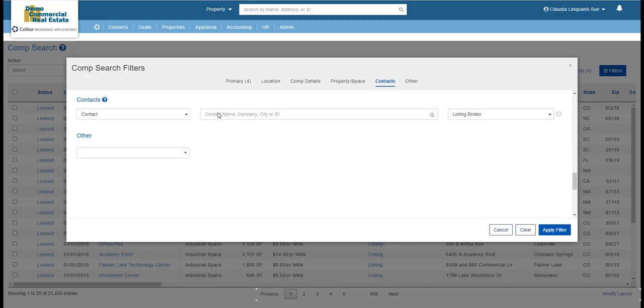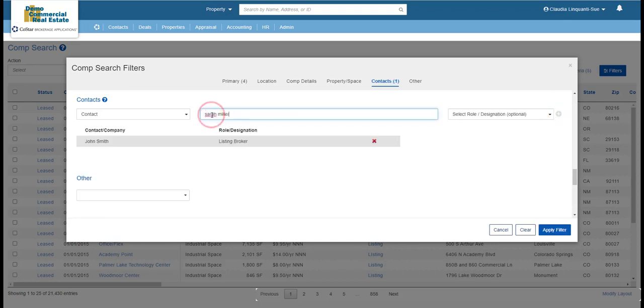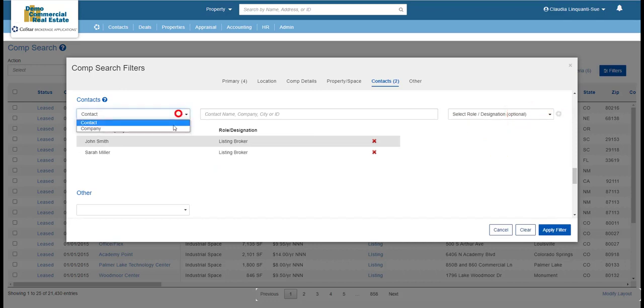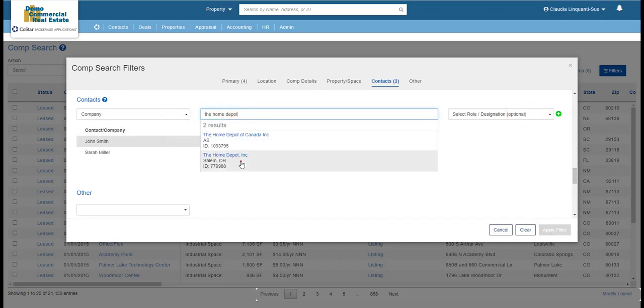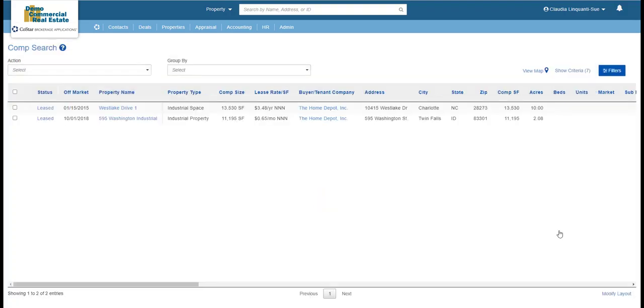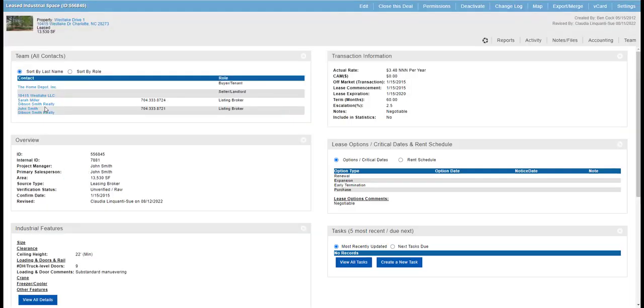Please note, the results will only include comps which have all of the selected contacts or companies with the indicated roles. For example, if you search for John Smith as a listing broker, Sarah Miller as a listing broker, and the Home Depot Inc. as the buyer tenant, then all of the resulting comps will have both John Smith and Sarah Miller as listing brokers and the Home Depot Inc. as the buyer tenant.